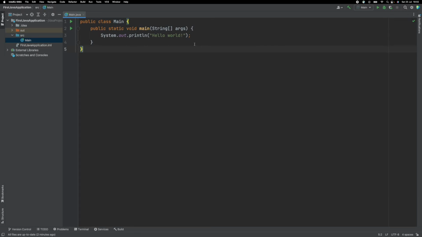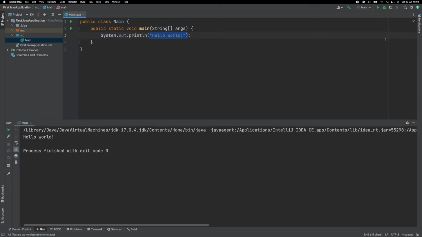So let's just run the app and see if it does print hello world. Oh, and there it is, hello world. So there we go, we've got our first Java application. Doesn't do a lot, but let's admit it's pretty great, isn't it?